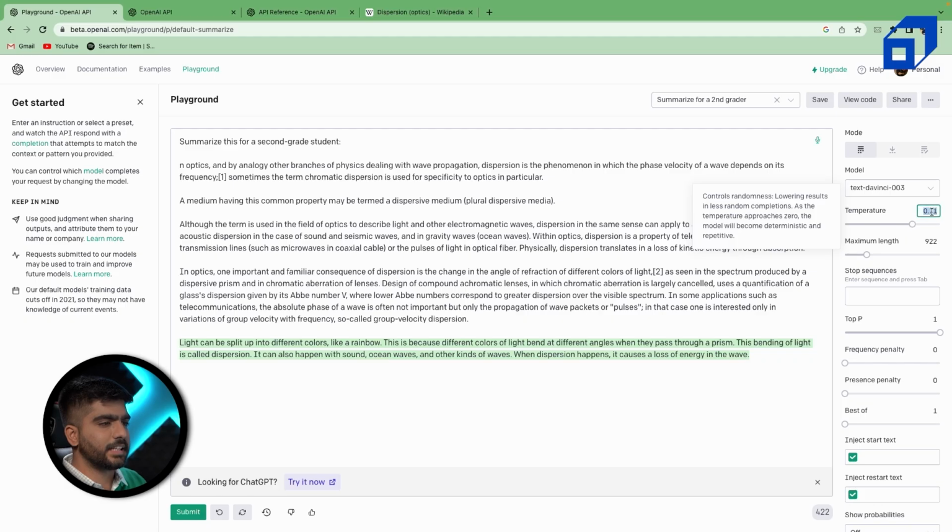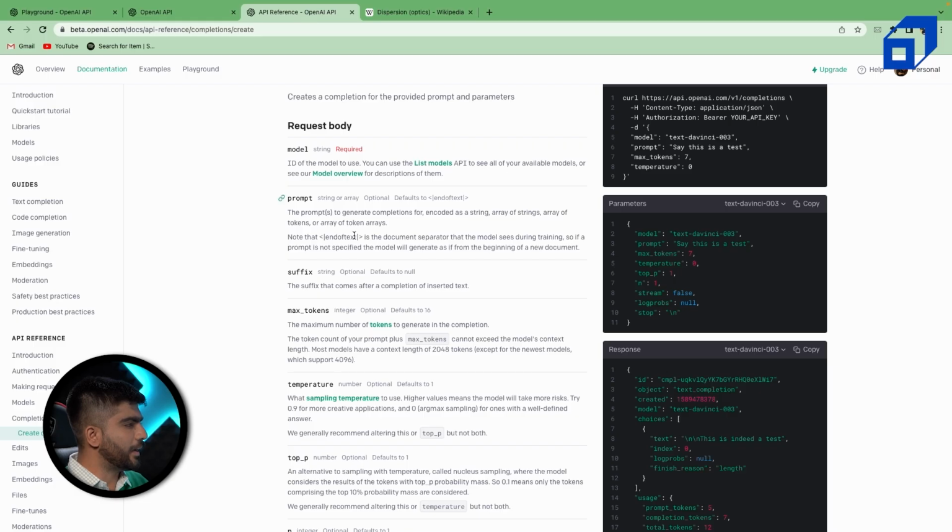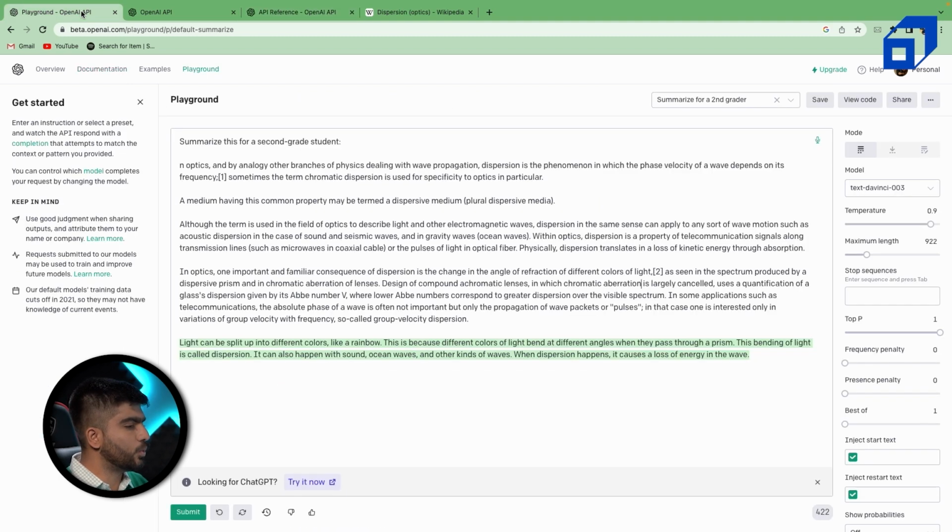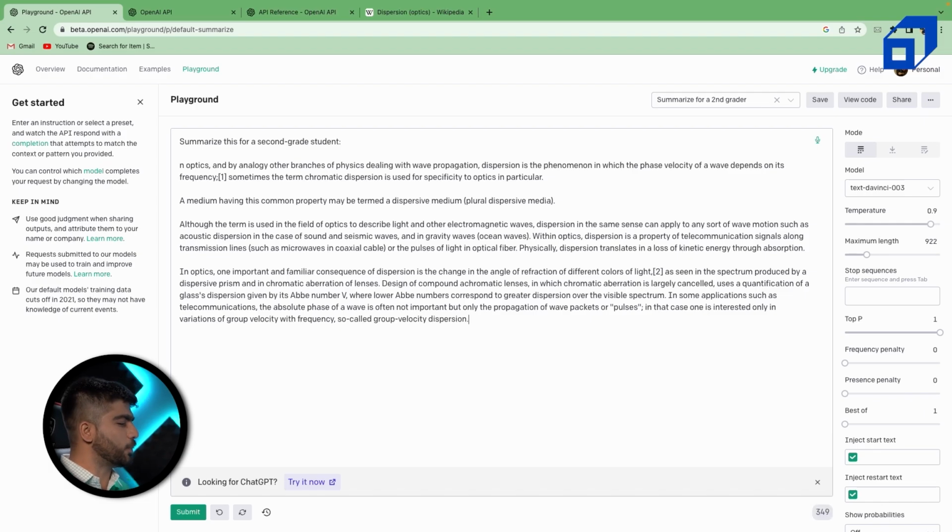Let's increase the temperature to 0.9. If you notice over here in the contract, it mentions that the temperature defaults to 1 and the maximum value is 1 itself, like it should be between 0 and 1. So let us see, earlier it was 0.7, now it's 0.9.